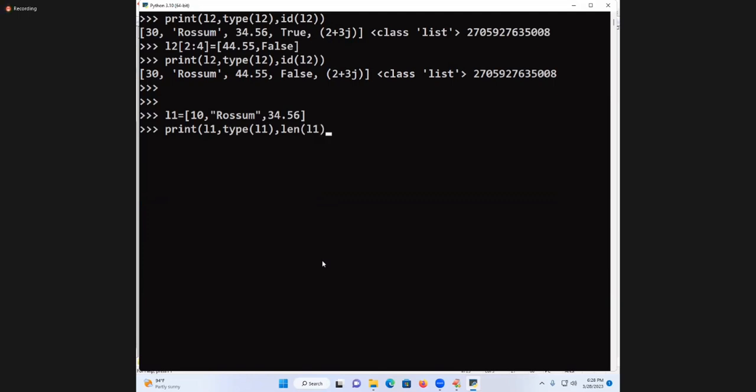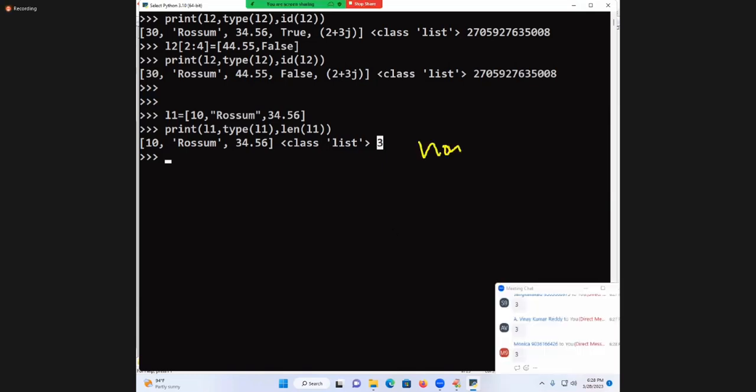len of L1. So this length is 3. It comes under what we can call a non-empty list. Spell it out: non-empty list. Most important topic I am introducing now. Non-empty list we can call.